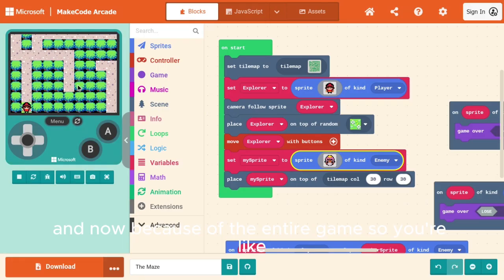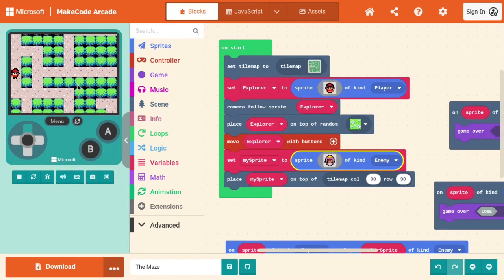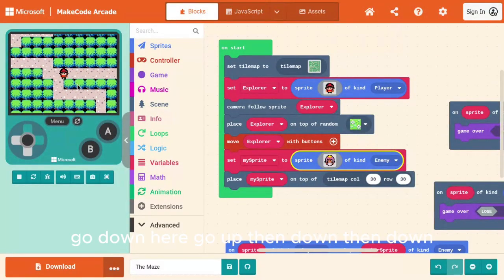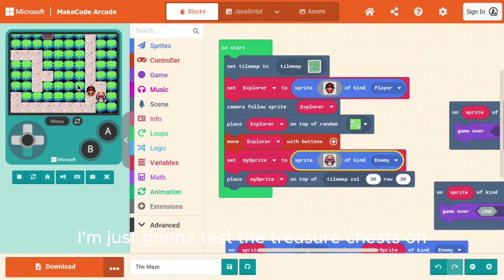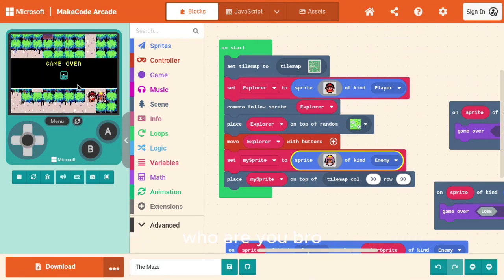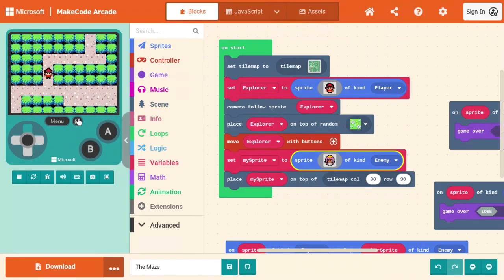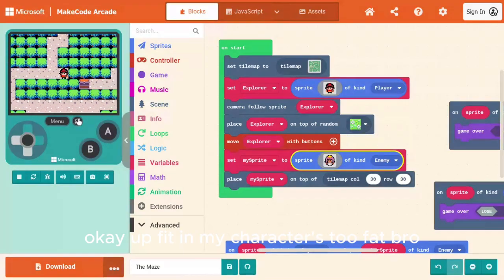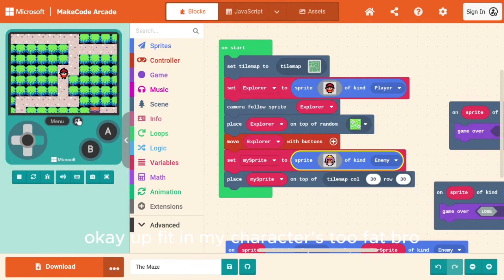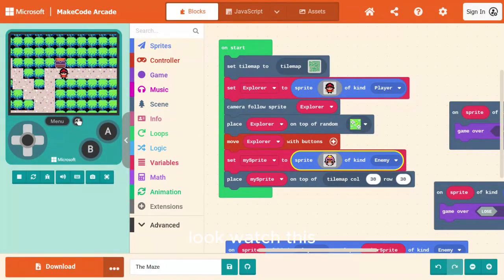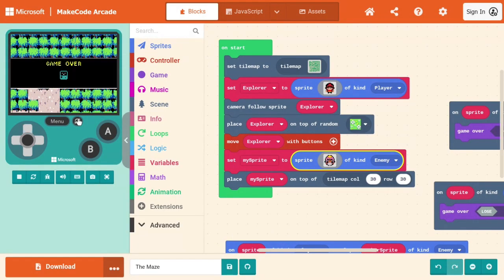And now we're gonna test out the entire game. So you're like la la la la la. Go down here. Go up. Then down, then down. I'm just gonna test the treasure chests. Oh, who are you? Bruh. So yeah, I'm gonna refresh and test out the treasure chests. Okay, up. Fit in. My character's too fat, bruh. Look, watch this. Oof.